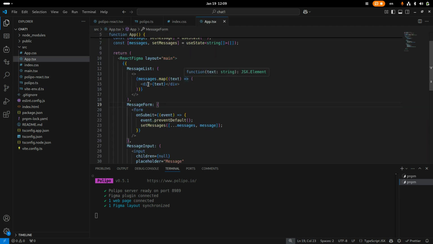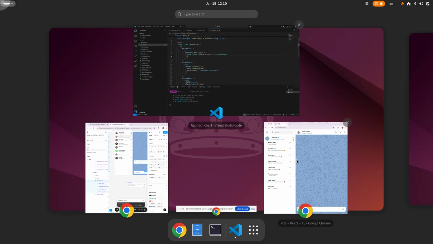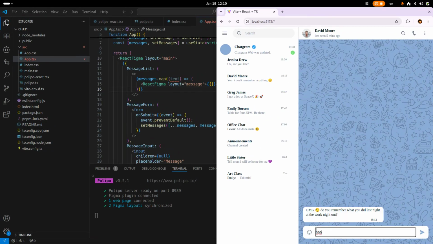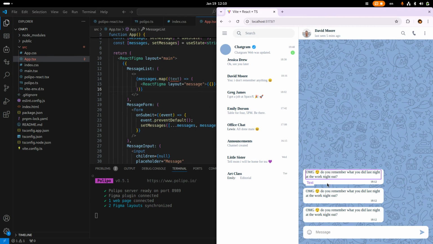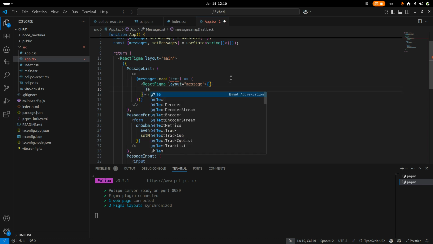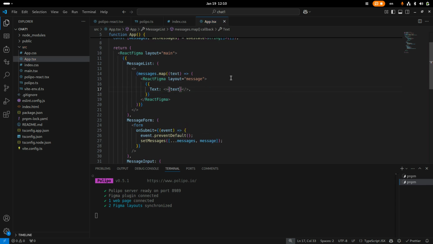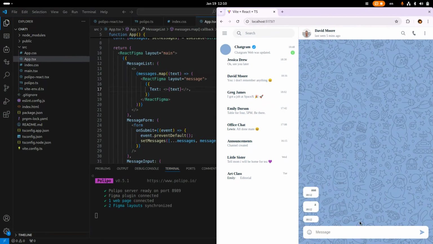Then we will use this layout here. So again, React Figma, layout, message. Let's have a look how it looks now. Aha, it's showing. We just need to replace the text. Easy enough. Okay, not bad.